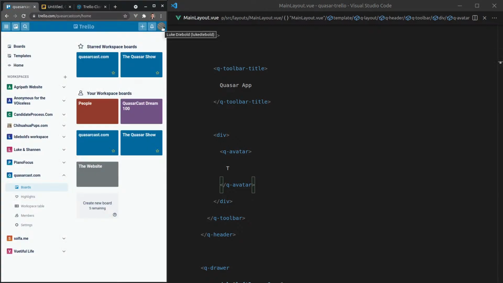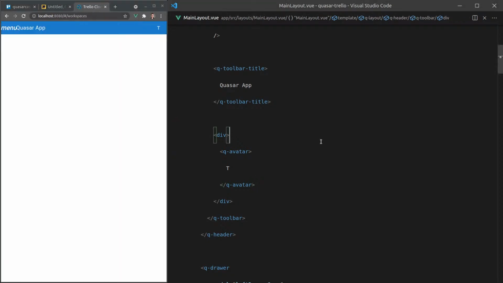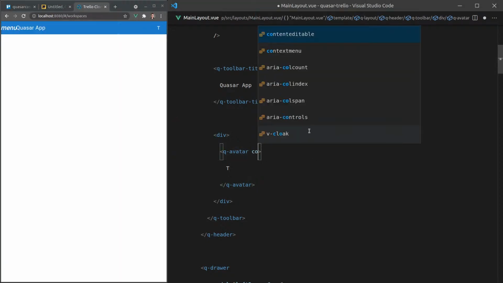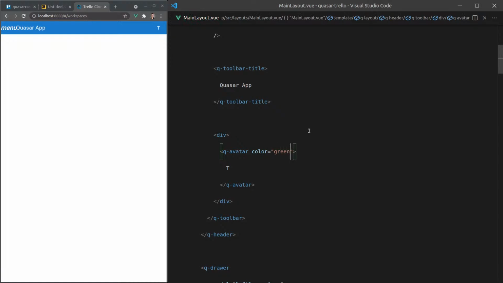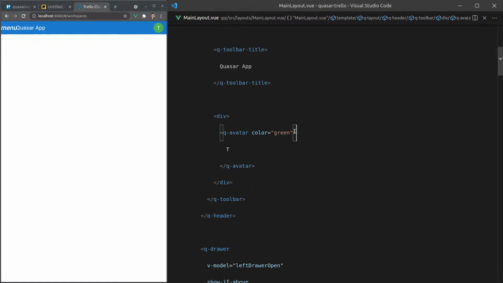So I've got a little picture of myself. So in replace of that, at least for now, let's change the color equal to, I don't know, green or something to see if that works. Yep. And we'll set the color to something like, I don't know, maybe secondary. Yeah, let's go with that.